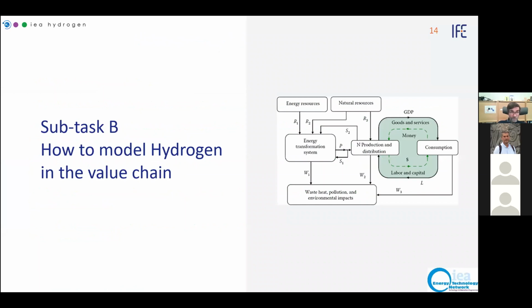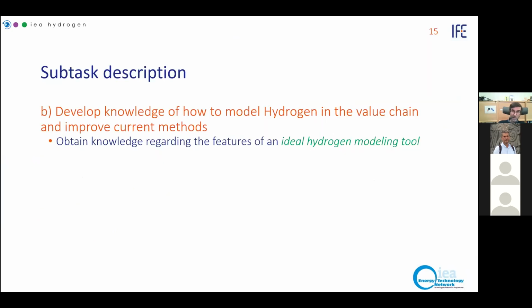Moving on to Subtask B, that is how should we model different hydrogen value chains. That can of course be done in different ways depending on what kind of model you have. So the first thing that we are going to look at is, what does an ideal hydrogen modeling tool look like? What is the typical feature of such a tool? Or does such a model already exist? And if it does, what is that model?